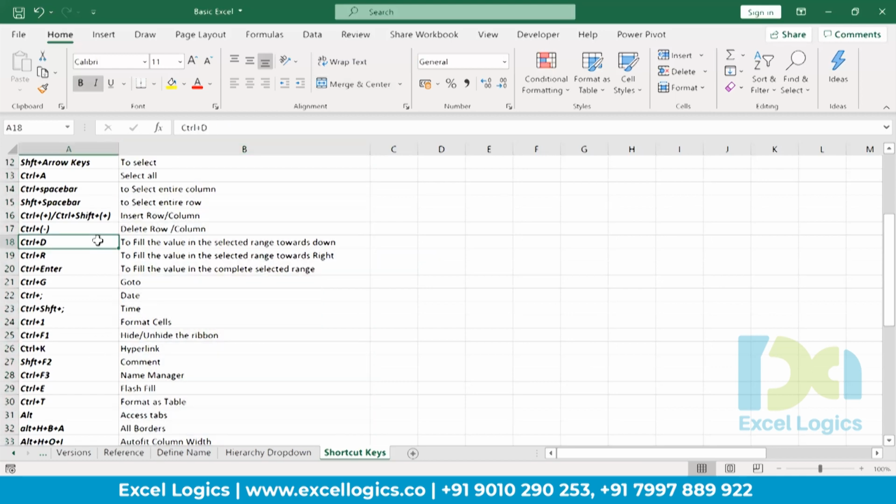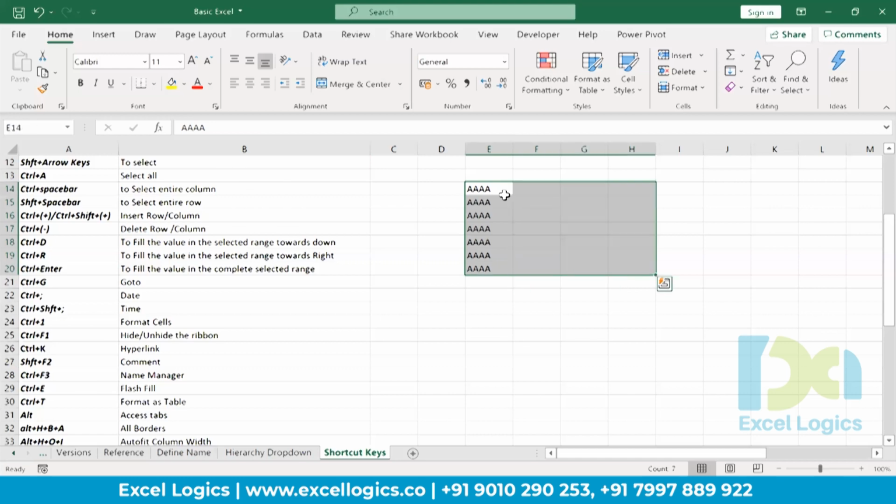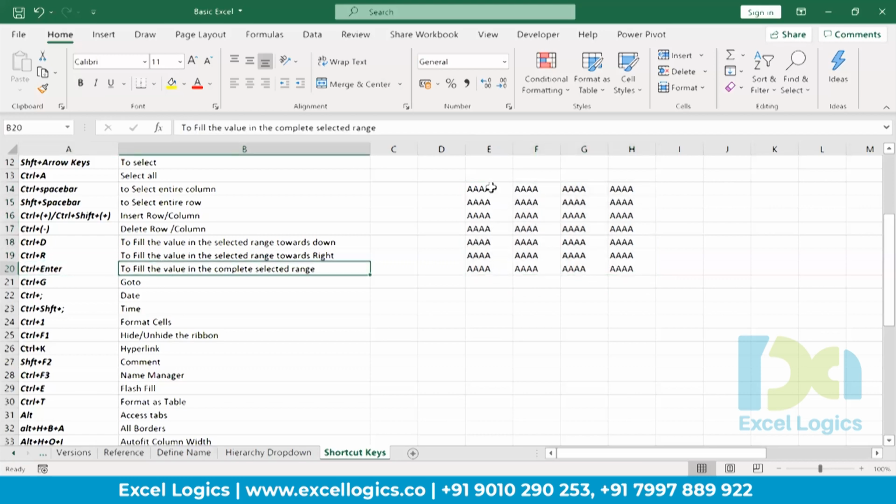Next, Control D to fill the value in the selected range towards down. See, I have this value. I want that value downside. So I'm selecting the cell and Control D. It gives that value till the selection. Same way, if you want to fill the values on the right side, select the range and Control R. Control D is for downside fill and Control R is for right side fill within the selection.